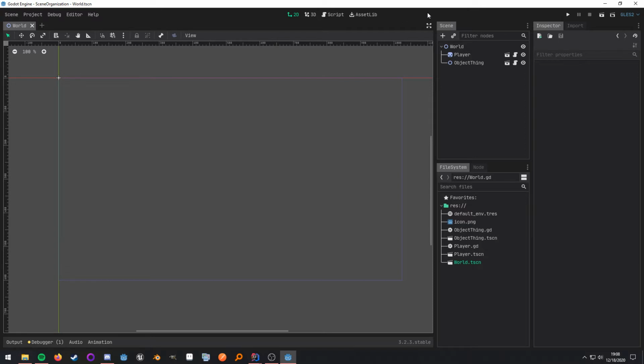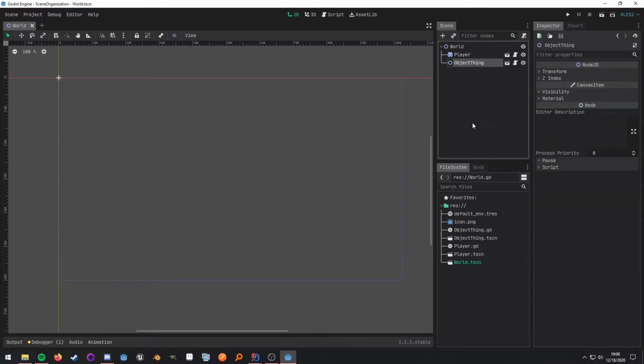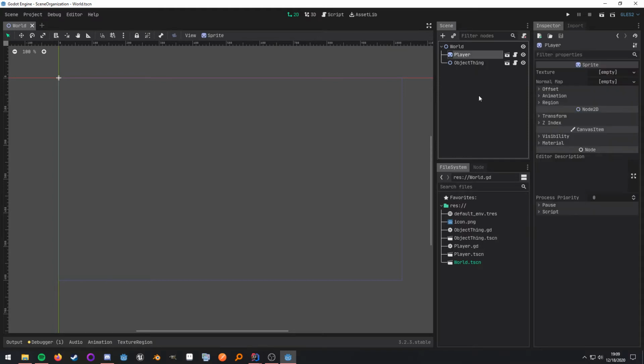I have my world scene, and then inside of that, I have a player scene and an object thing scene, both instanced. Now, the goal is to have some code execute in this object thing scene based on something that happens in this player scene.